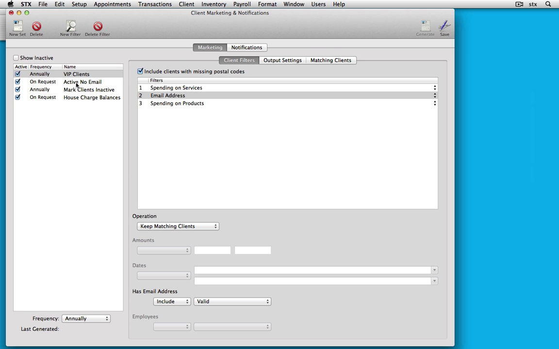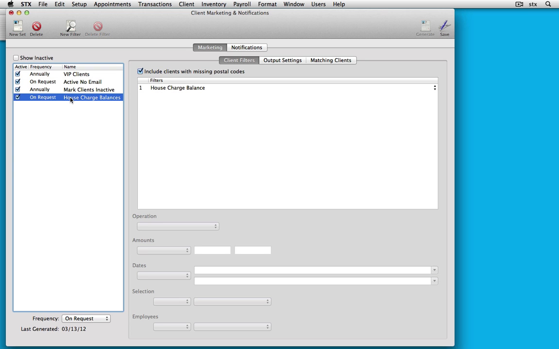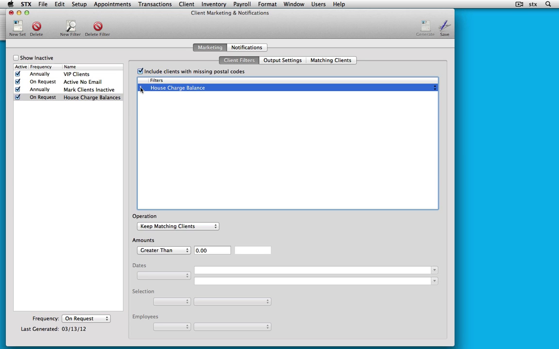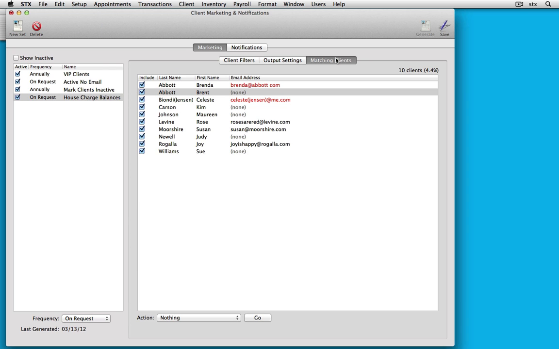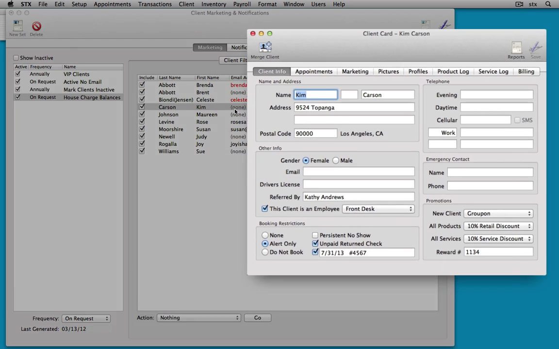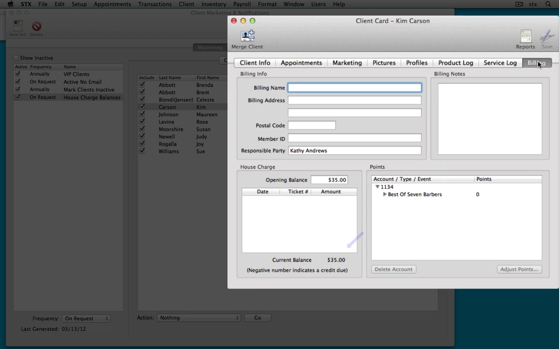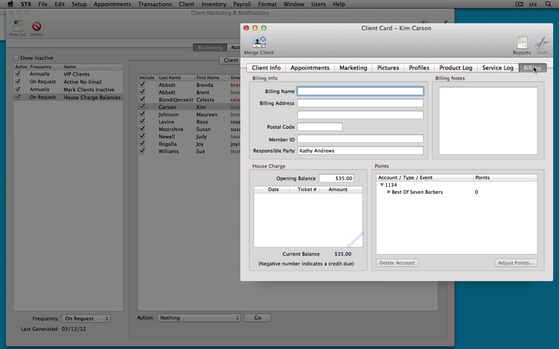Next, we're going to look at clients who owe us money through the house charges. So we've created a new set called House Charge Balance, and our filter is the House Charge Balance filter. We're looking for clients who have any amounts greater than 0 in their house charge balance. On the Matching Clients tab, we can see the clients who match our criteria. Double-click on one of the clients, go to the Billing tab, and see exactly what their house charge balance is.